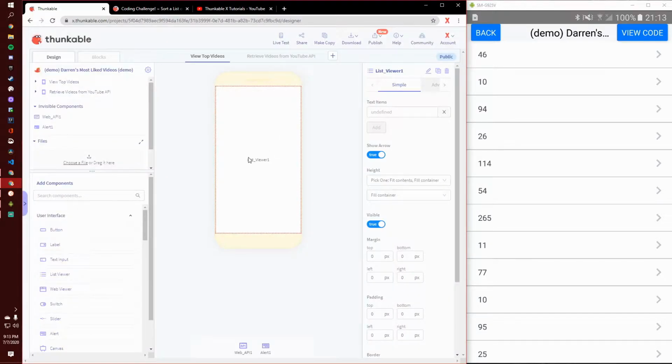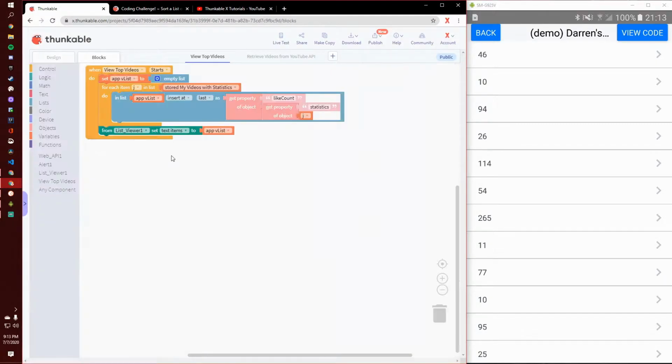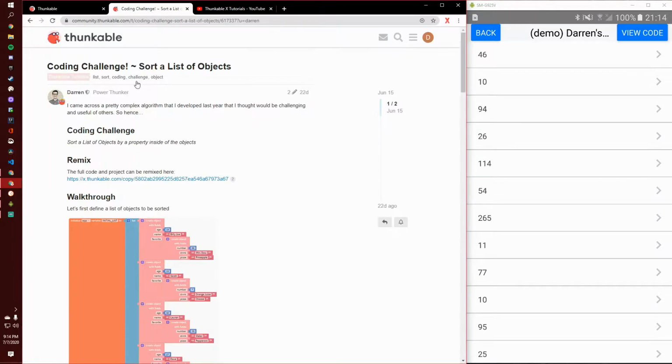So here's our project. We have a list viewer here, and the blocks are just taking in the list of all of the videos that we got from the YouTube API, and then we're drilling down to the like count here, inserting all of those into a list and then displaying them. Now, actually sorting this data is very, very complex. But what we're going to do in this video is I'm going to show you how to cheat and copy what I did in one of these other apps, and you can add it to your app pretty simply.